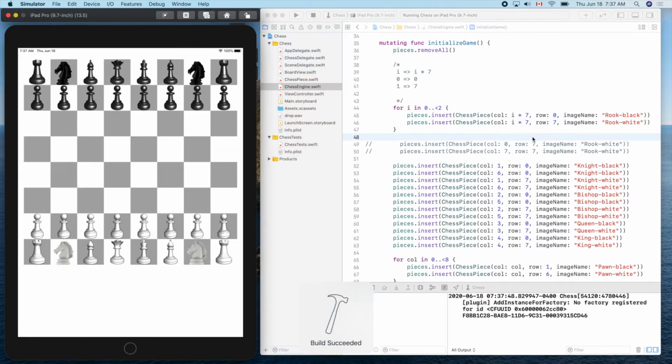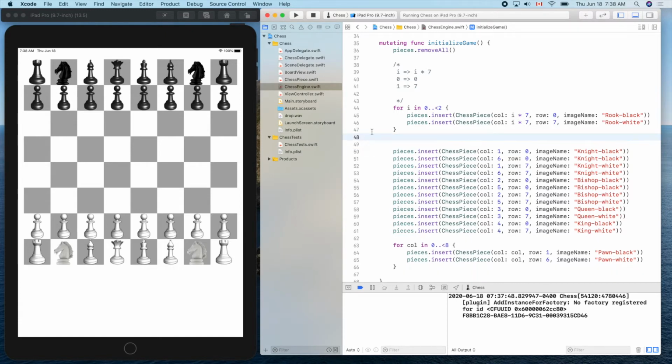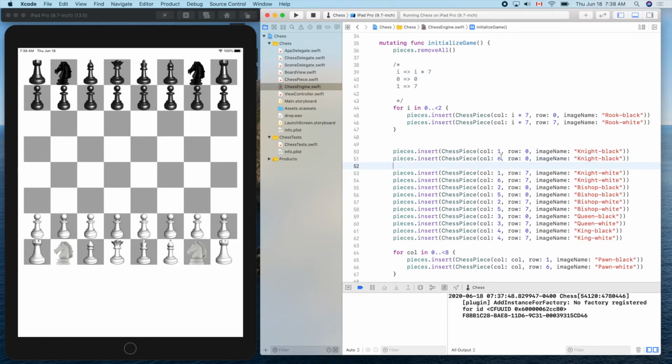If nothing is broken, the two white rooks are here, right? We can get rid of that. Now let's handle the knight, okay? Black knight. This time the mapping is 1 and 6. So what is this expression?